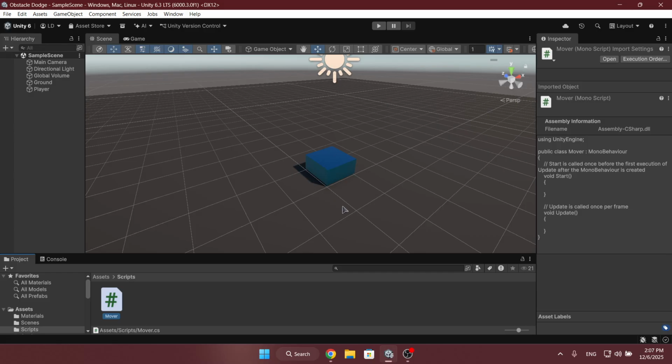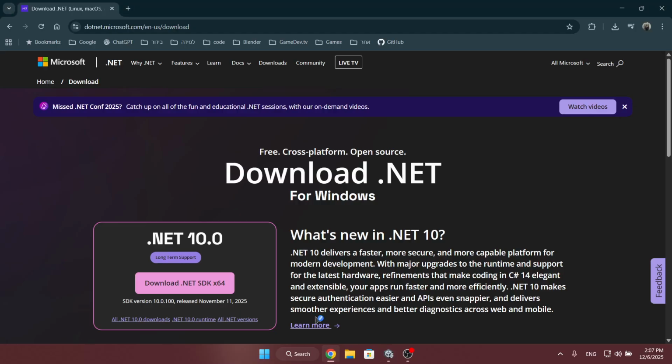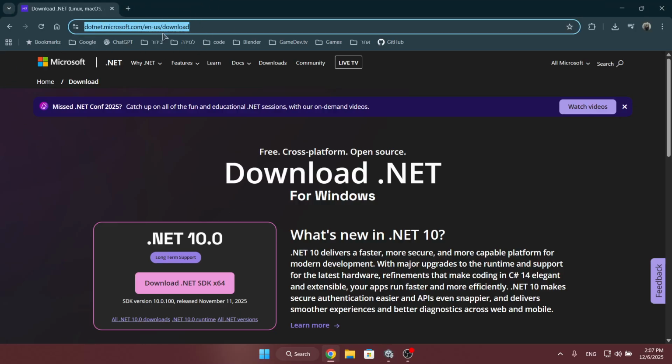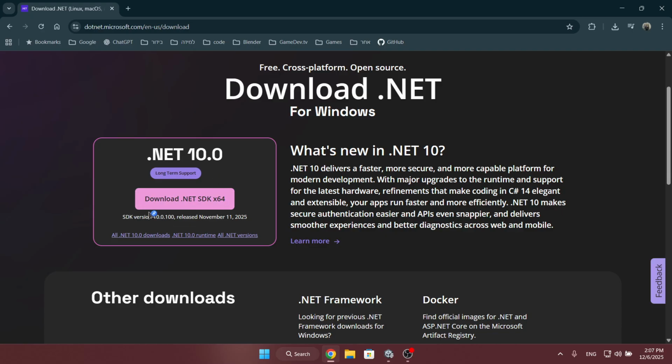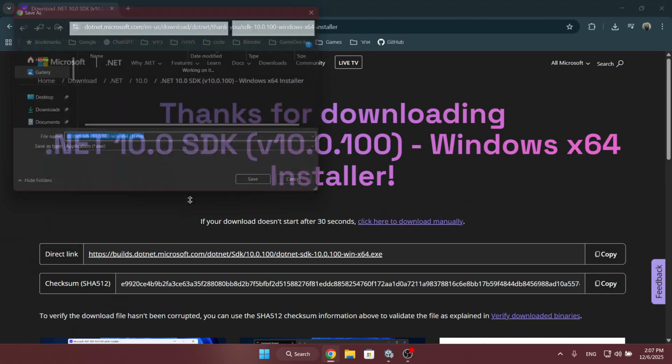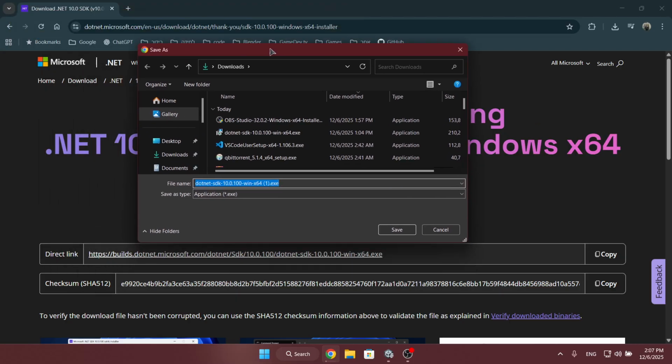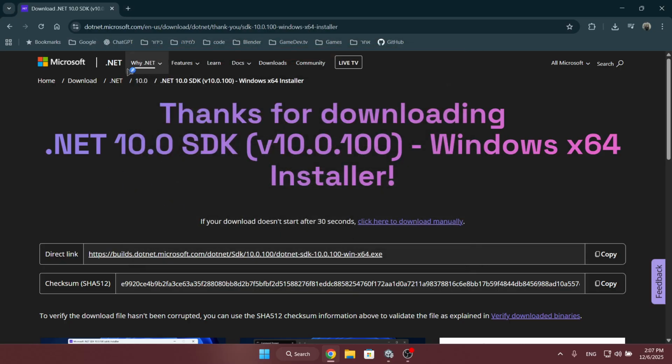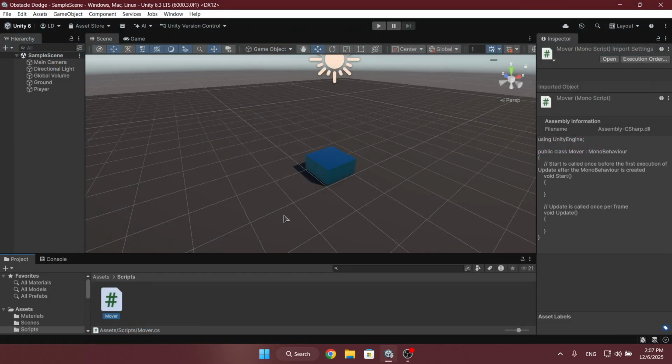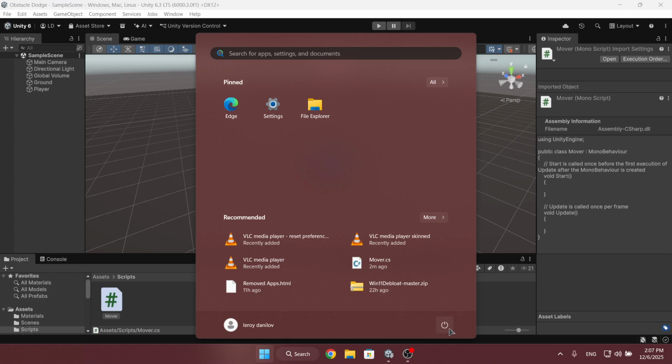So how do you do that? Well, first off, you're gonna go to the link in the description where I posted this link, the .NET Microsoft download, and you're gonna get the latest .NET. I'm gonna press that, and it's just gonna download. Now I've already downloaded it, so you don't need to. Right after you download it, we can close that. You're gonna run through the installation, and then you're gonna have to restart.